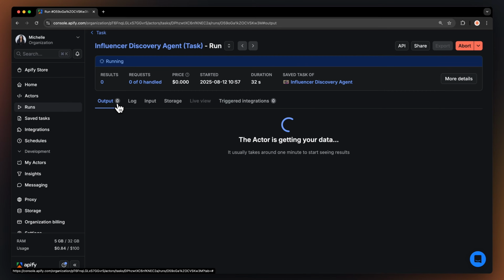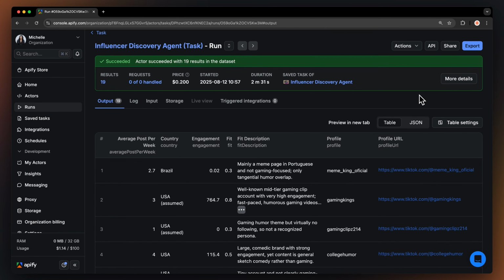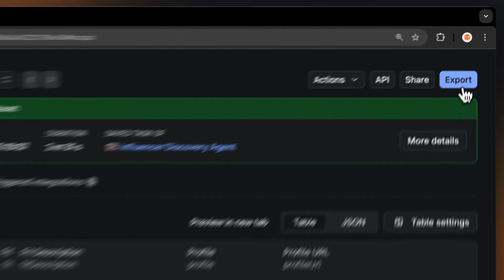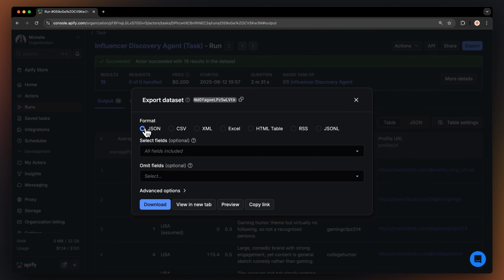You can watch the results appear in the Overview tab or switch to the Log tab for more detailed output. Once your run is finished, export the data using the Export button. Choose your preferred format and select which fields to include or exclude. Now you can download your dataset.